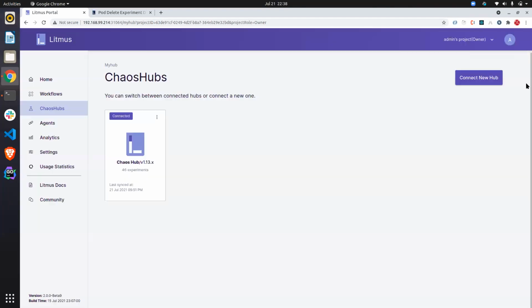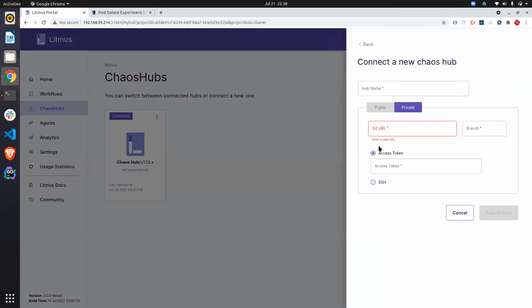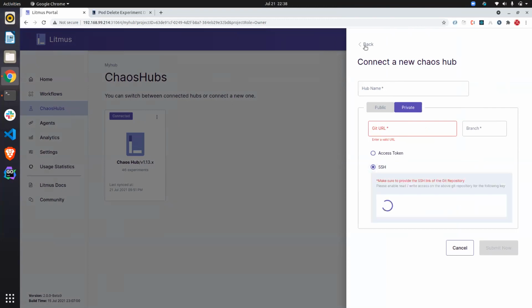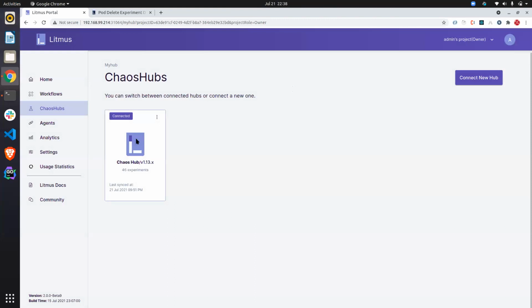So instead of a modal, now we also have the drawer here, where the user can connect to a particular MyHub, his or her MyHub, with two options, the public way or a private way. With the private, he has the ability to connect it with access token or SSH login. So I'll just go back and click on the hub.